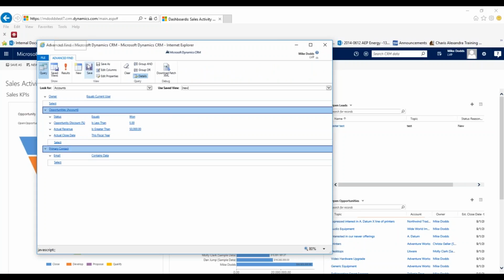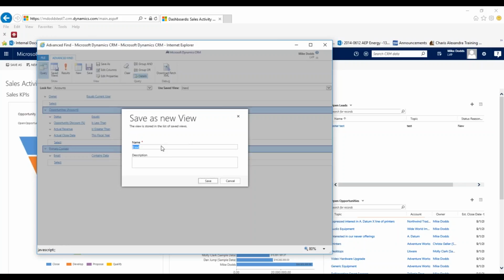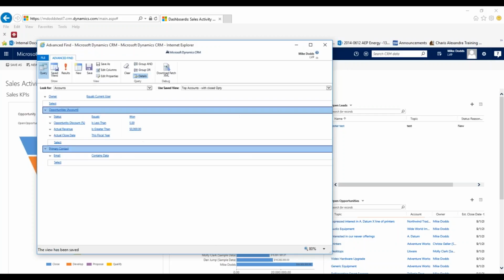Now we're going to save this view. We're going to click on Save As, and we're going to type in top accounts with closed opportunity. And then we're going to click Save, and it's going to save our view. As you can see here, Use Saved View. This is now a saved view.